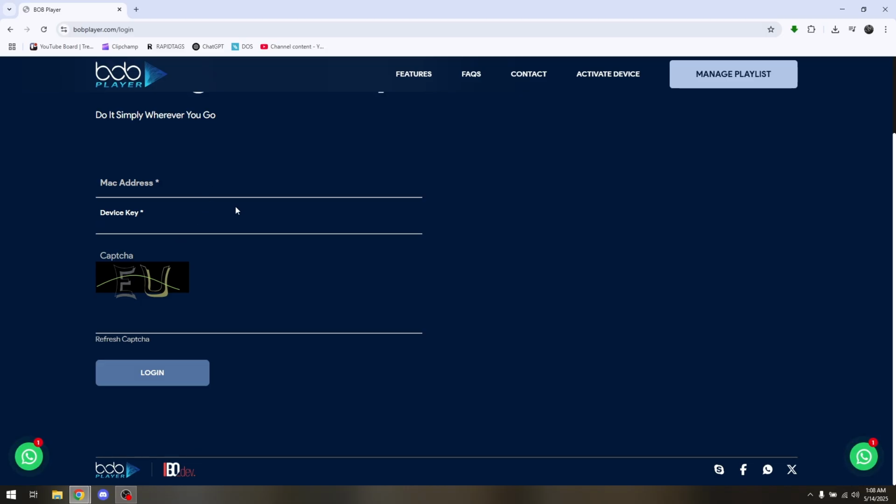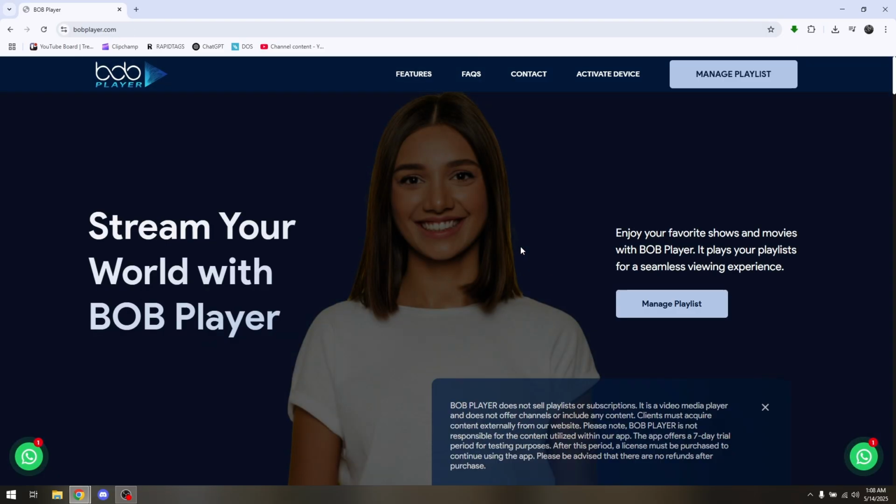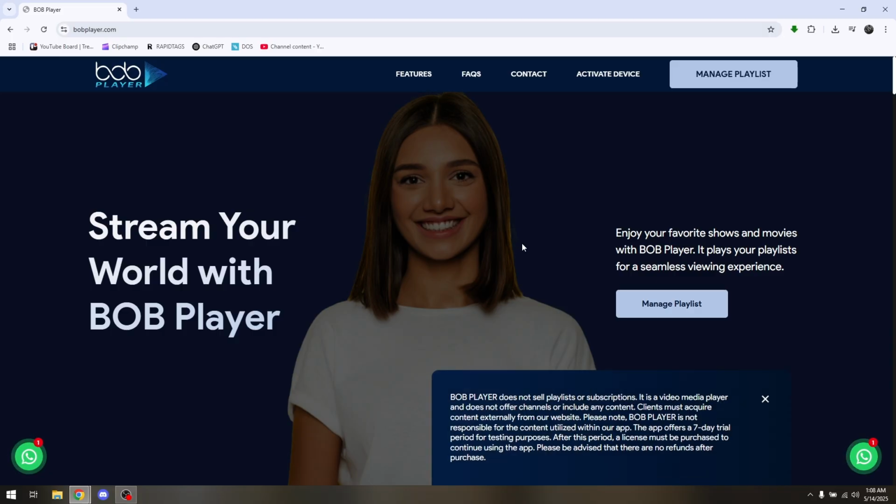this login page. Once logged in, just head directly to the billings and payments, input your credentials for you to be able to pay successfully and fully activate your device. So that's the easiest thing to do for you to be able to activate your BOB player.